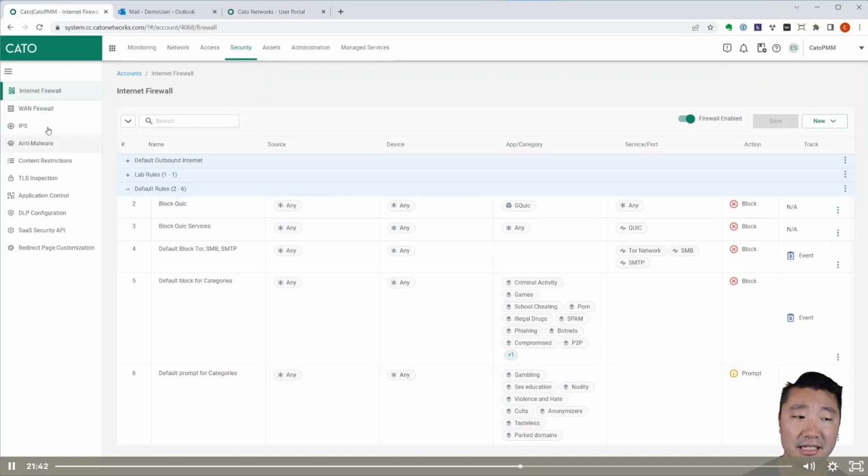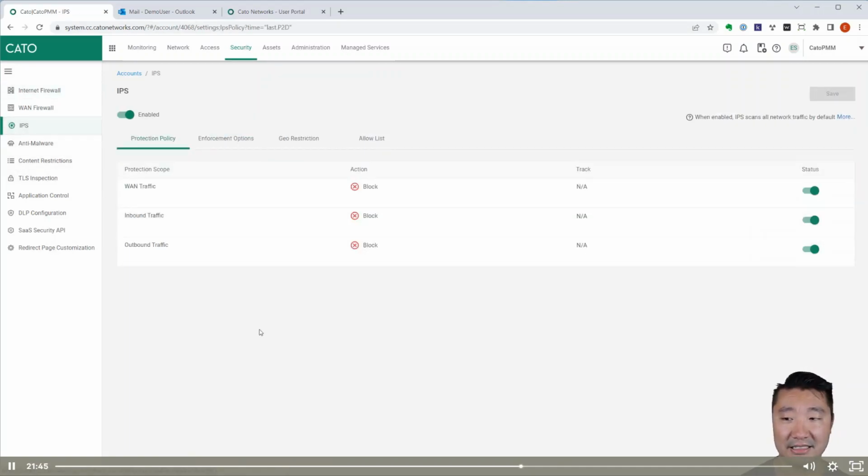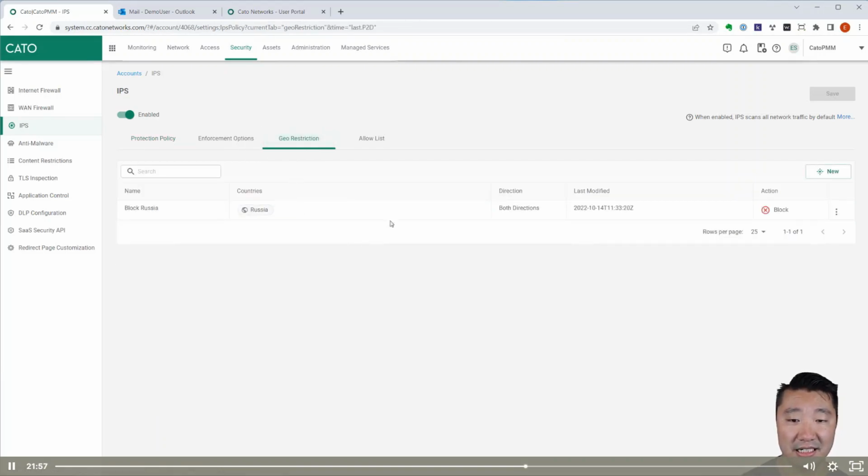And so if you take a look at our IPS engine, out of the box, it comes like this, and it has the best practices, right? We're gonna block things in WAN, we're gonna block things inbound, outbound that are a problem. You can also do some other nice things here, right? Geo restriction. I have block Russia configured. Chances are there are some very risky nations that you'd really have no legitimate need to communicate with. In Russia, North Korea, Iran, Myanmar. And it could be whatever makes sense for your organization.